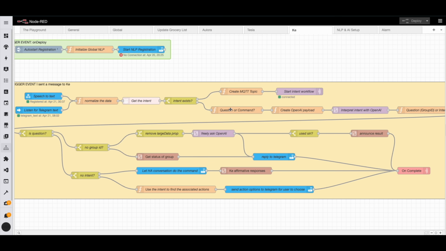If there's no intent, then we're going to check to see if it's a command or a question. This is using a combination of OpenAPI as well as NLP. At this point, we haven't done anything with OpenAPI yet. We just simply are asking the NLP, look at this prompt and then tell me if it's a question or a command. And then from there, we're going to create a payload for OpenAPI, and then we're going to send it to OpenAPI to interpret.